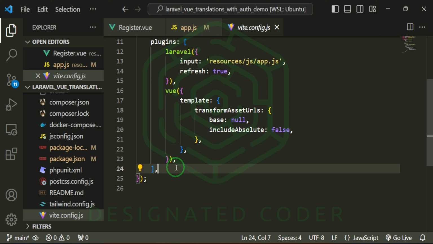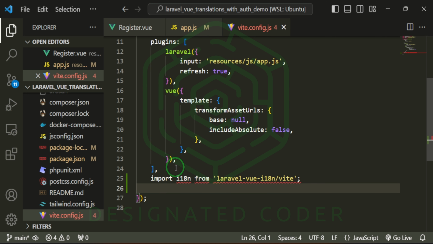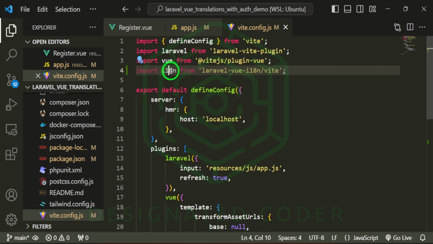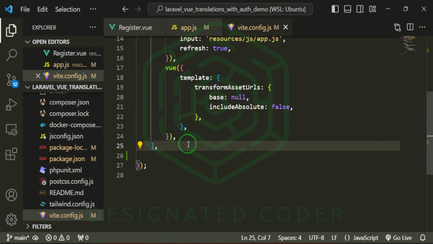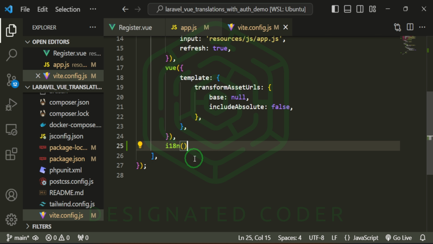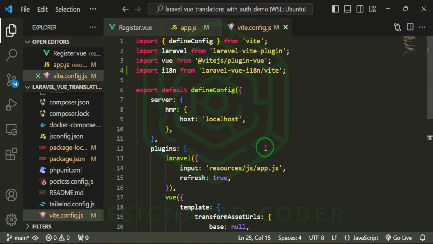I'll go down to the bottom, and under plugins here, I'll go ahead and paste that in there. Actually, no. This needs to be imported up top. And then now under plugins, I'll just do that with some parentheses. Actually, it should be under the view under here. That's all good to go.